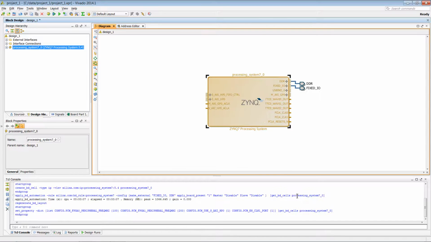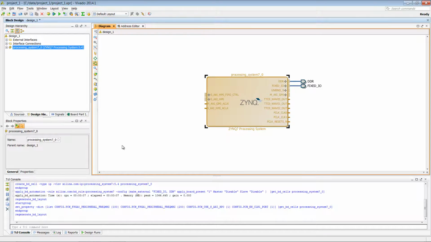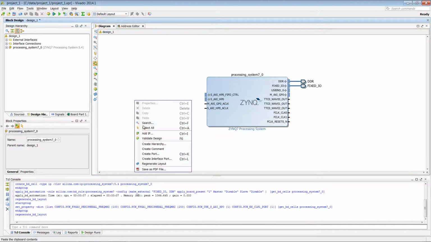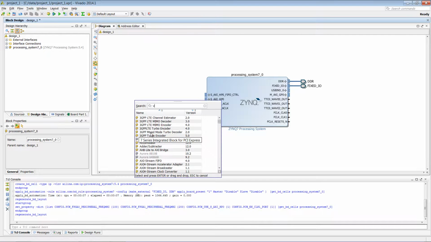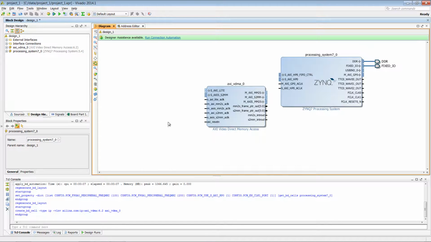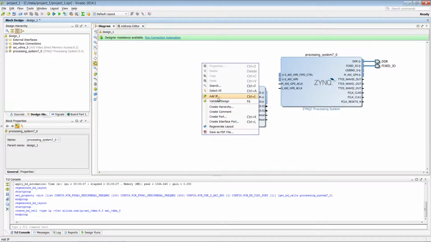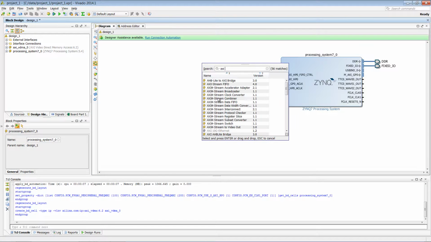So you'll see the symbol is updated now with the additional ports that I added. Let's regenerate this to clean it up one more time. Now I'm going to add a video DMA to my design. And then the next thing, I'm going to add an AXI4 interconnect.